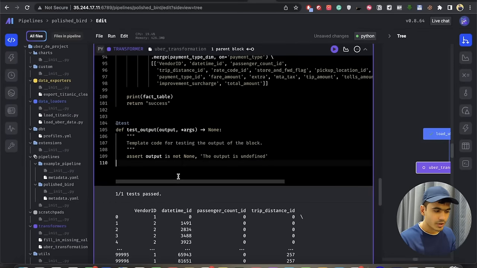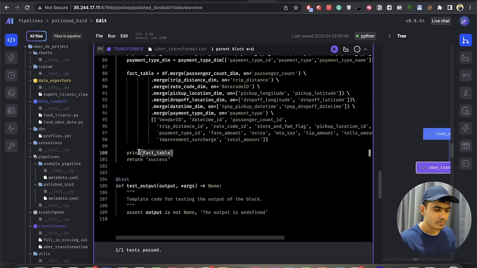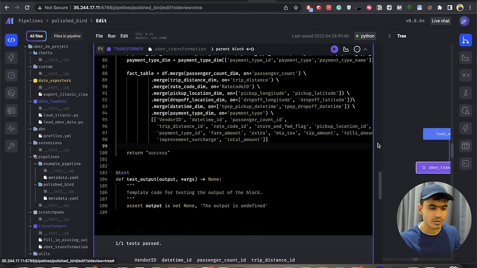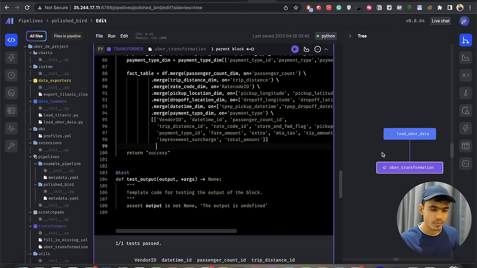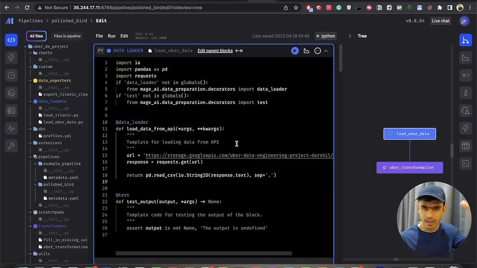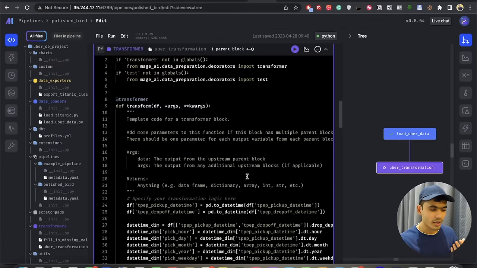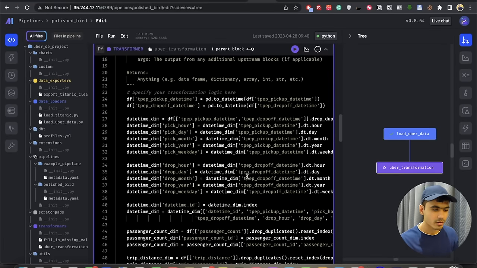Now we need to pass all of these data frames. We already understood that one block does something and passes the output to the next block, and the second block does something and passes the output on. In the first block, the loader part, load Uber data CSV, we are extracting the data, converting it into a data frame, and passing it to the transformation block. In the transformation block, we have already written all of the code.